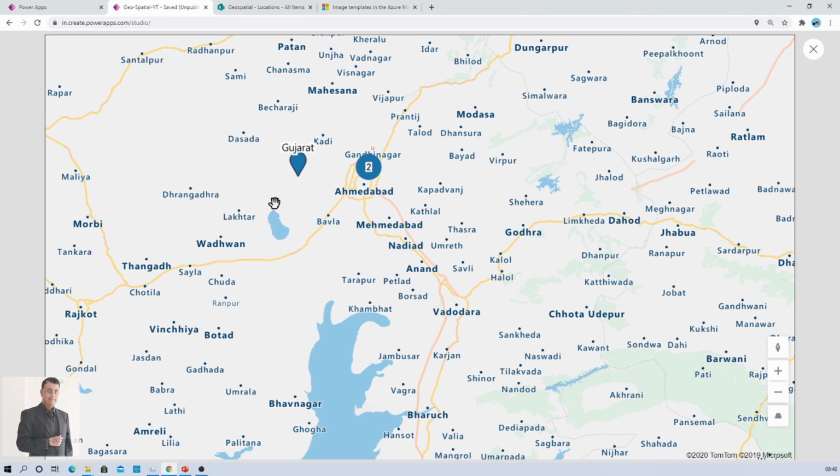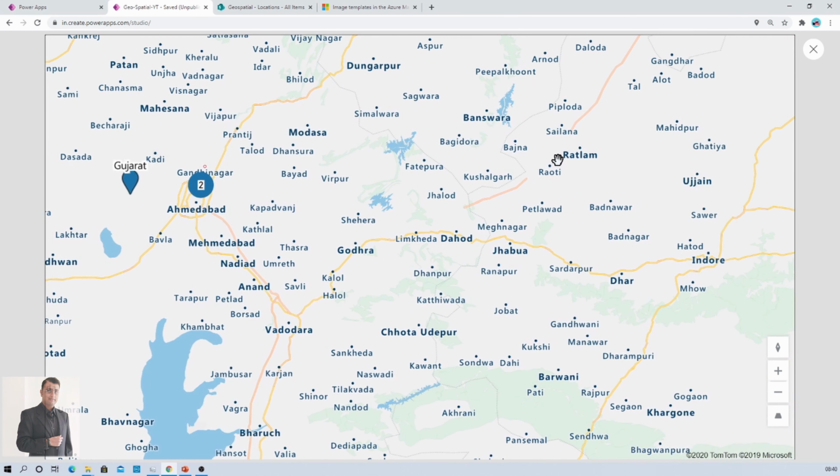So this is the end outcome where we can select any location from the map and add that location in SharePoint and display all of these locations on our map visual. So how can we achieve all of this requirement using this geospatial component? Let's get started with the development part.